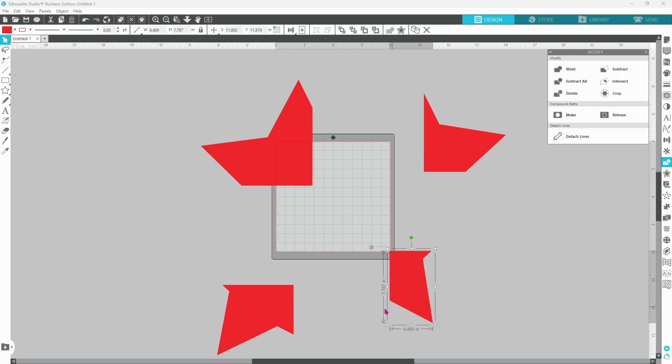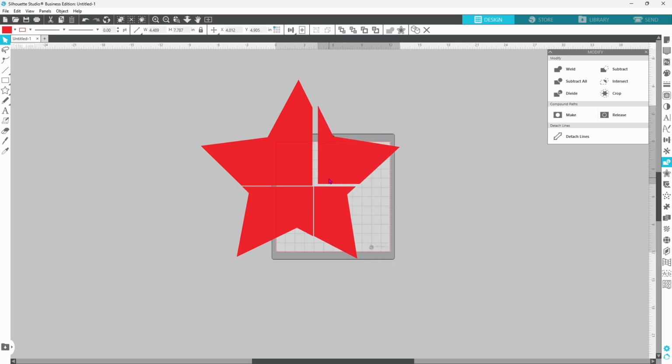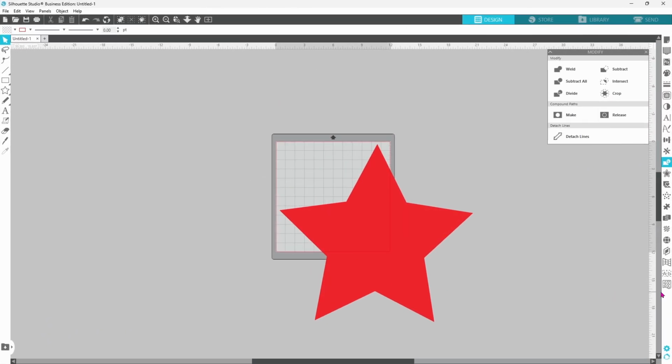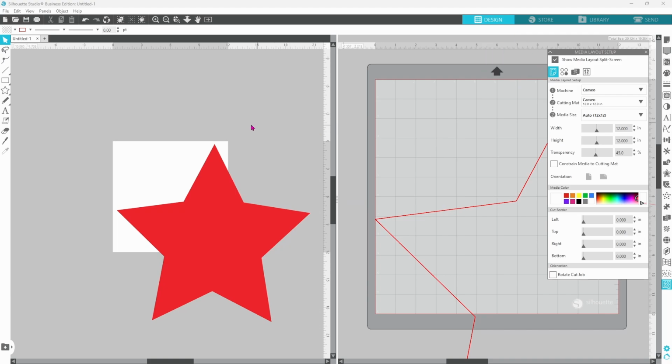Now we have sliced our star into four pieces once again, and once they are cut out, you will be able to line them up and complete your project. Now we are ready to open up the media layout setup panel. The first thing you want to do is check Show Media Layout Split Screen. This shows your design area on one side and your cutting mat on the other.